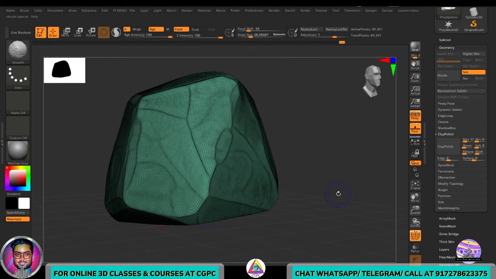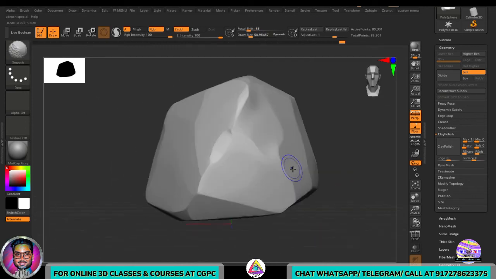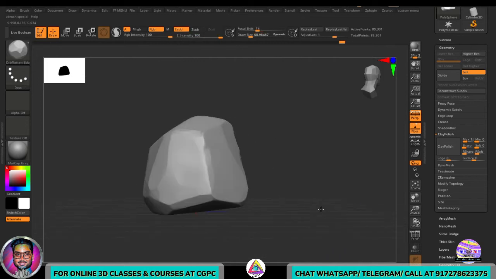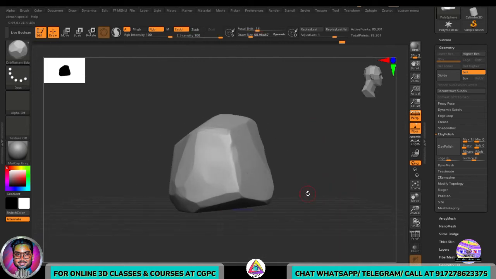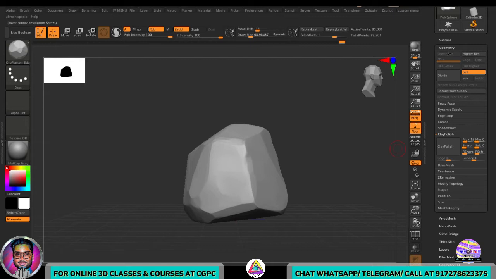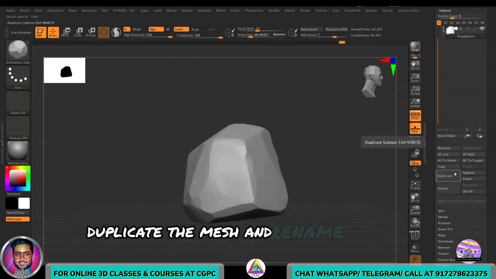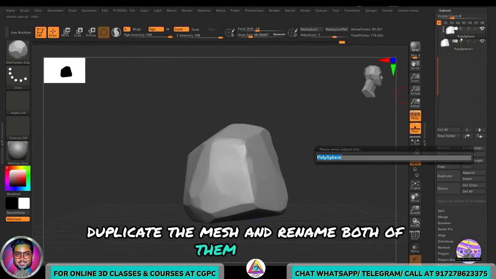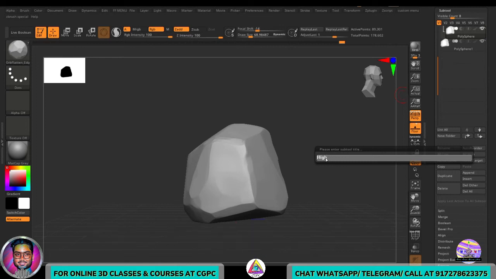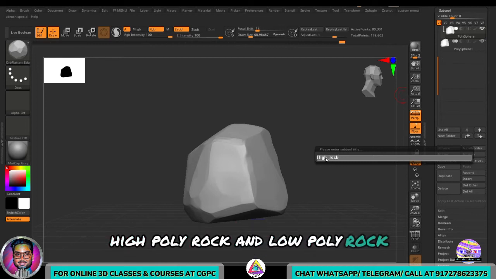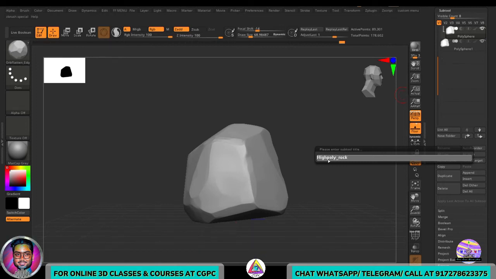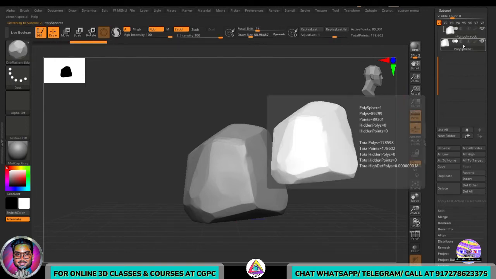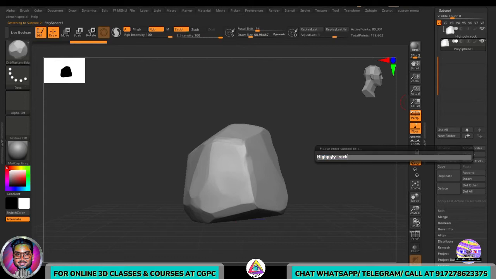We'll create a backup as a low poly. We'll be using that for texturing, okay, or as the main low poly model while making the textures with the high poly. And for that we'll just duplicate the mesh and rename both of them as high poly rock and low poly rock. Then just copy the name from here and just paste it for the low poly as well, and just rename it.